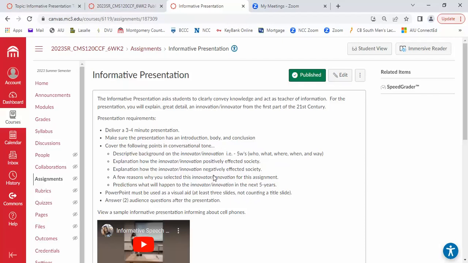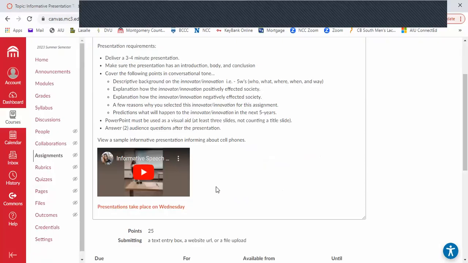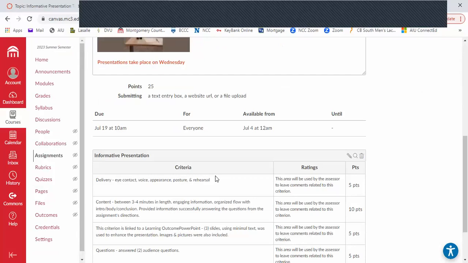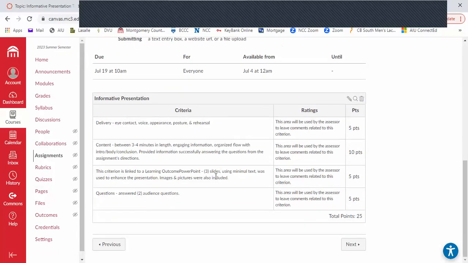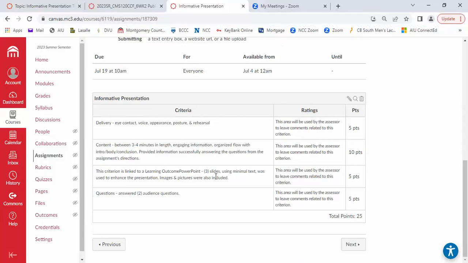Very last thing, after you're done your speech, your audience must ask you 2 questions. And that is part of the grading rubric here, and that's attached down at the bottom of that. If you need a little bit more clarity on what you're going to be evaluated on as you go through your speech: 25 points, 5 for delivery, 10 for content, 5 for the use of your PowerPoint, and 5 for questions being asked.